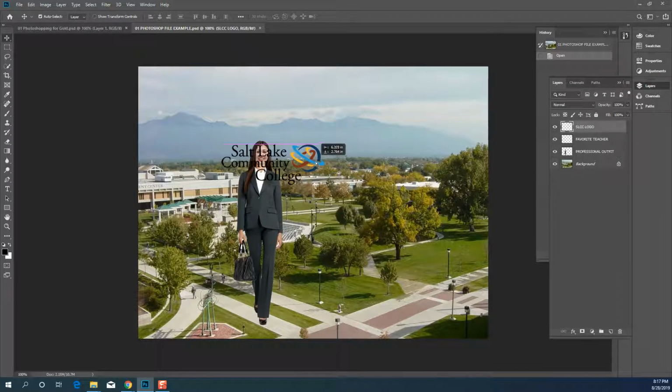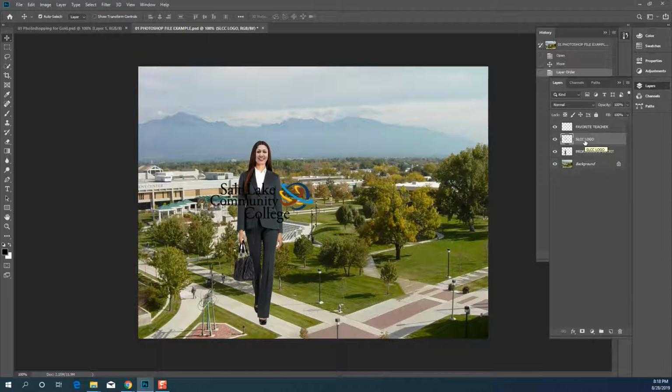Let's take SLCC and put it right on top of my outfit. We're not going to worry too much about where it goes. But what I want you to see is, if you come over here to what's called your layer manager, grab SLC logo and put it behind favorite teacher. Did that do anything? At least on my screen. If I move it up by my face, can you see what it did there?